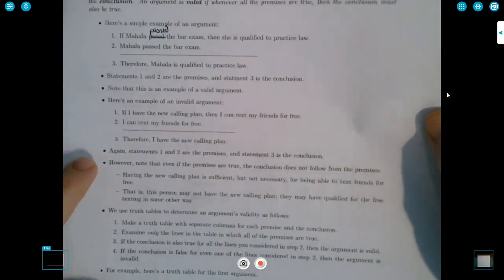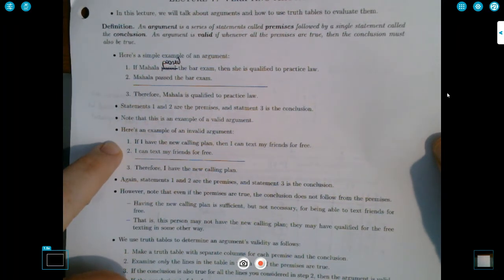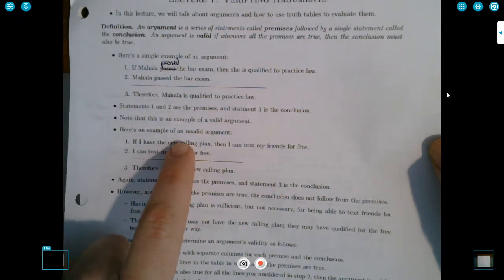That would be like this second example here that we saw. If I have a new calling plan, then I can text my friends for free. I can text my friends for free, therefore I have the new calling plan. If P then Q, Q therefore P. It's invalid, and we showed that it's invalid.